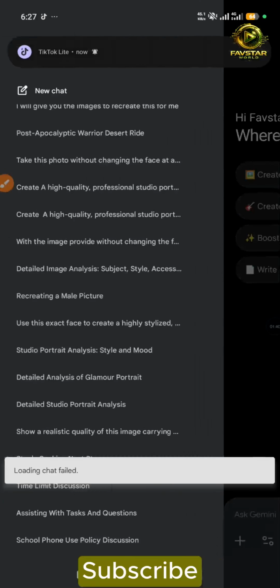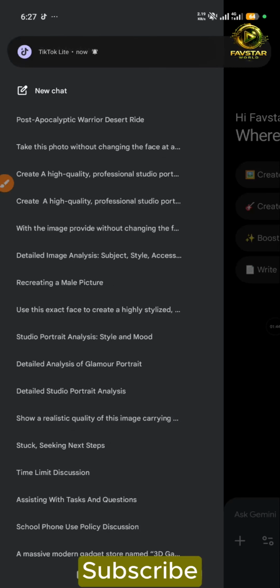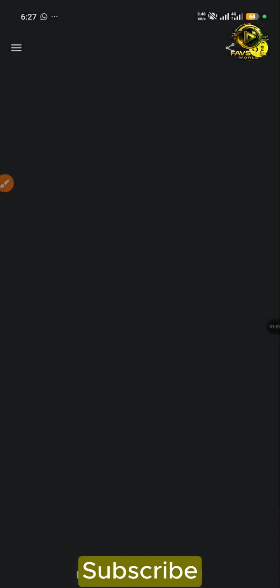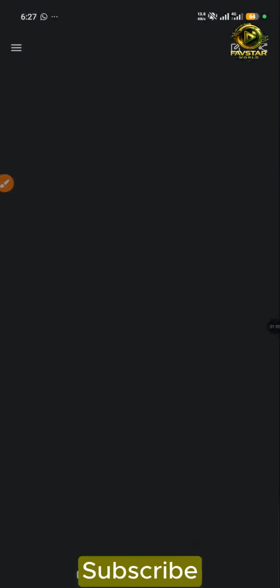It's telling me chat load fail. So you don't have to really visit a studio. So once you get to Gemini, your Play Store, after you have opened your Play Store, you download your Gemini app. I only use those pictures to whet your appetite, so that you can know why you're here, and you can know what you can achieve with your smartphone.